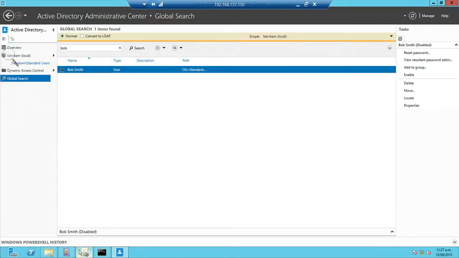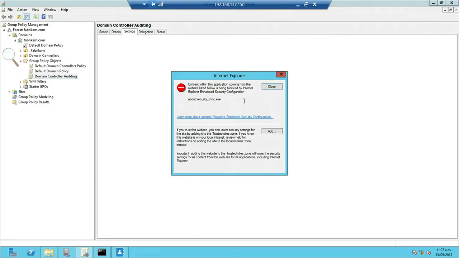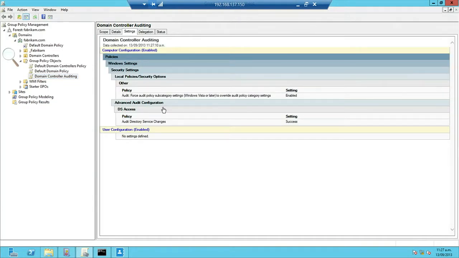Okay, so let's look at group policy. Right here I've created a new GPO called Domain Controller Auditing. If we have a look at the settings, I've kept it really simple just for the purposes of illustration. The two things you need to do with this: one is to switch on force audit policy subcategory settings, so saying don't use the legacy 9 values, use the 53 new values. And then within the DS access category, I'm saying I want to audit directory service changes. Once I've created that GPO, I've linked it to the domain controllers OU.